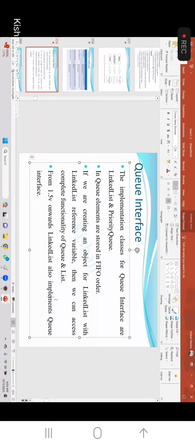Next point. From Java 1.5 version onwards, linked list also implements queue interface. Please have this small program for me.